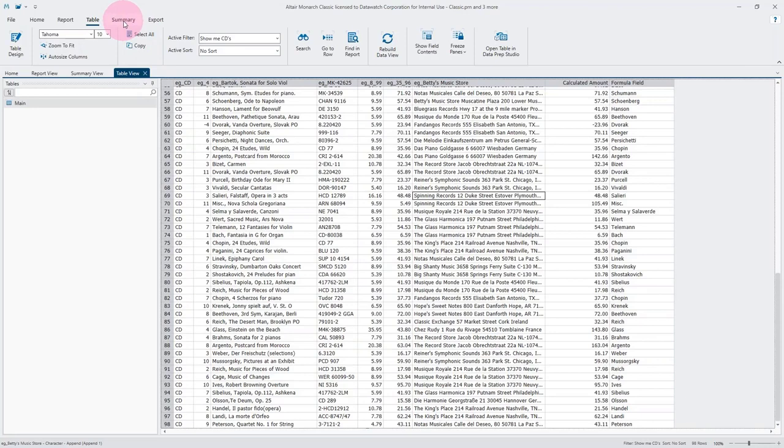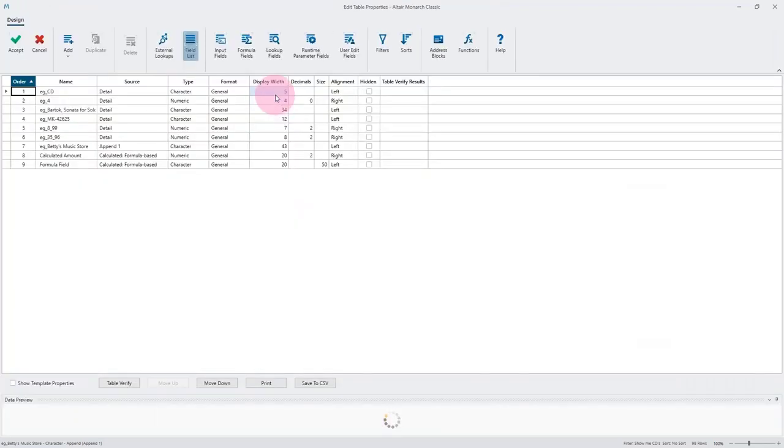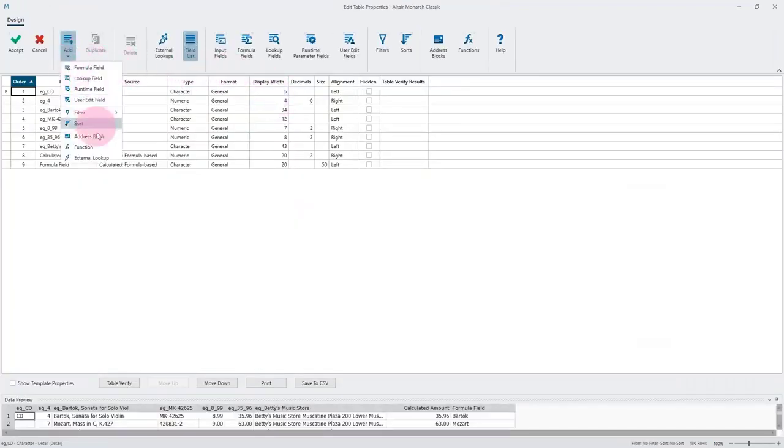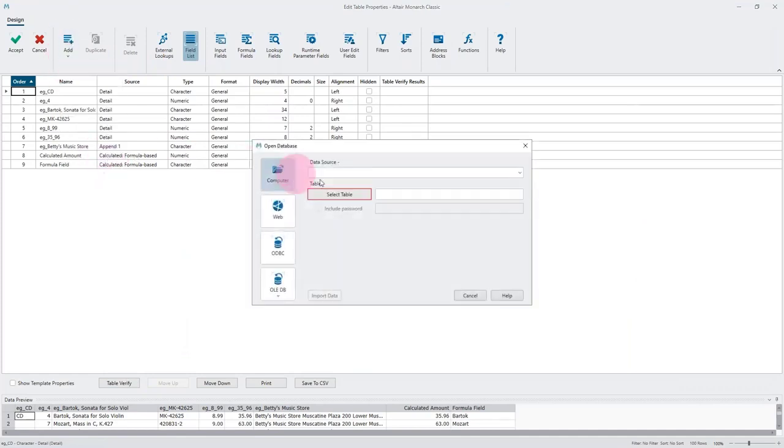Can you add a SQL table to Classic for a lookup on this? Yes. The best way to do that is going to be through an external lookup. But it's not going to be as simple as that. If I go into table design and come here to add an external lookup, you can see what you can connect to. Yes, you can use SQL.